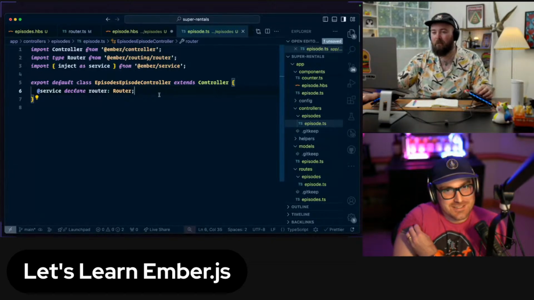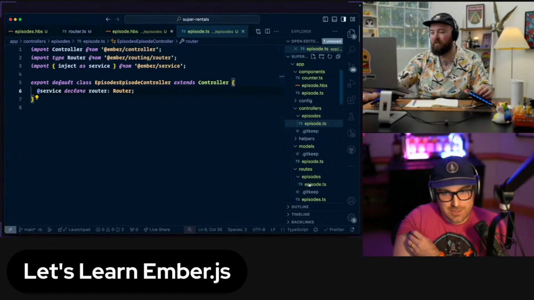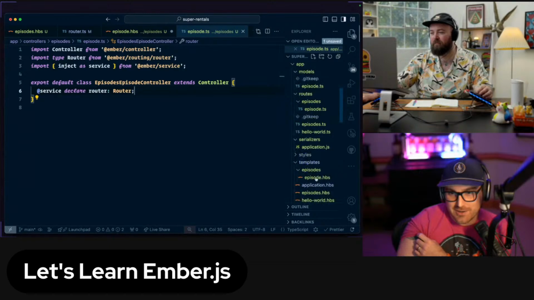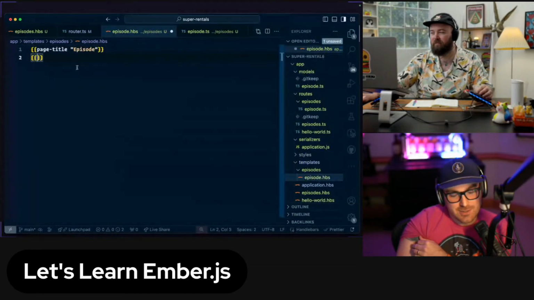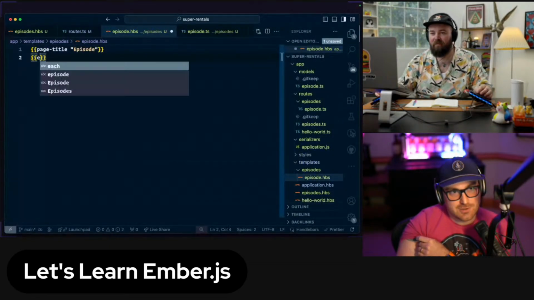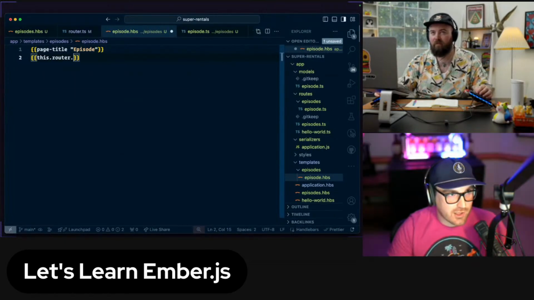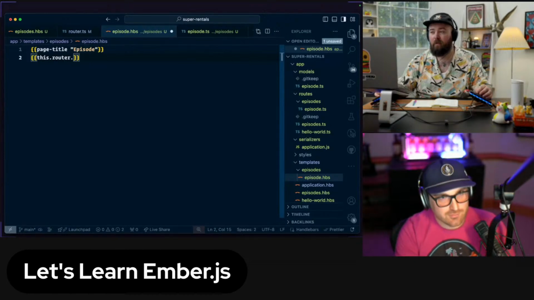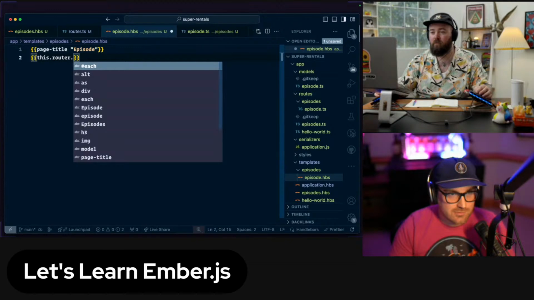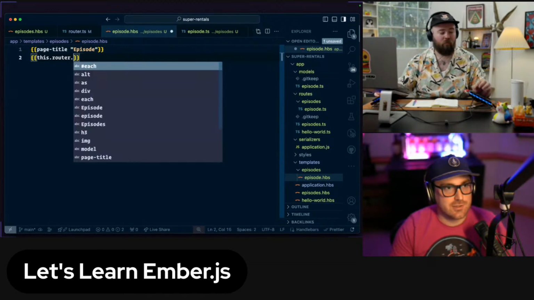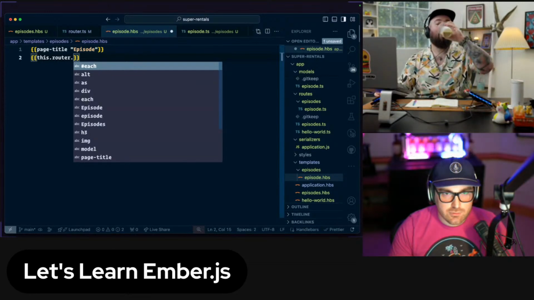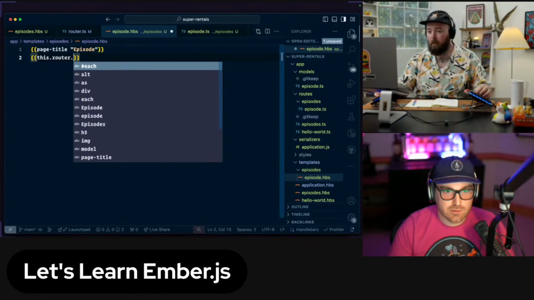So if you go into the episode HBS, we have so many things named episode. Where are we at? Templates/episodes/episode. And then do this .router dot something that I will find. Params, maybe? It's possible. Is it auto completing to that? No, it doesn't auto complete because we don't have the Glint extension installed. Let me see. Properties, current route name, current URL.